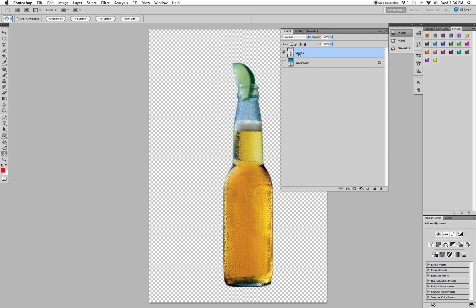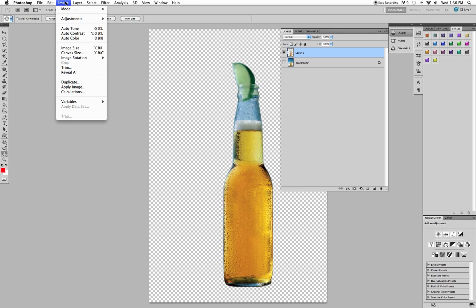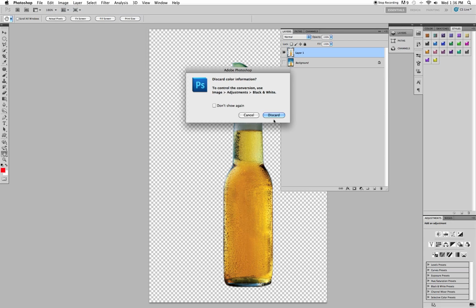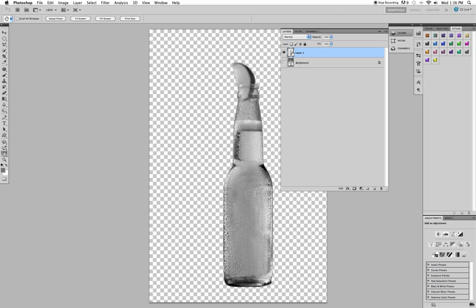Okay. So now that I've got this beer on its own layer, I can turn this into a spot color by doing Image, Mode, Grayscale, don't merge, just discard that. And since it's now on its own layer, I can come over here and Command or Control click. See, I'm right on top of the image here. Control click it and see, it puts a selection around it.